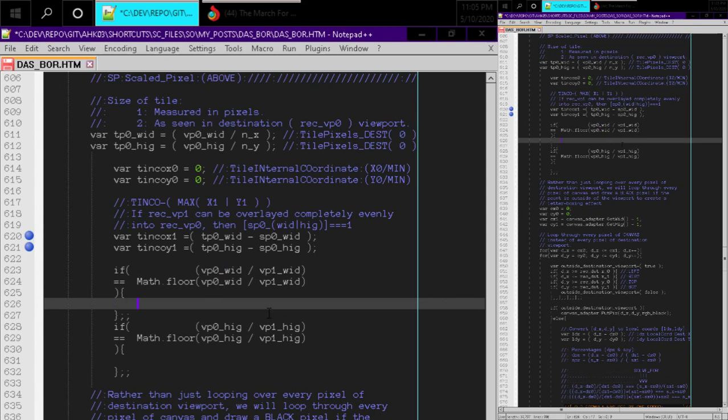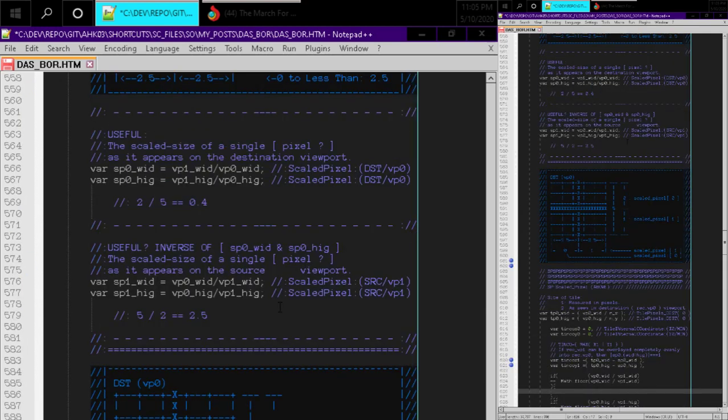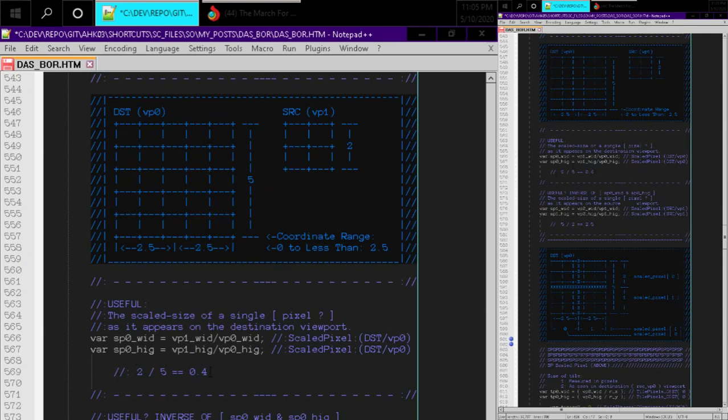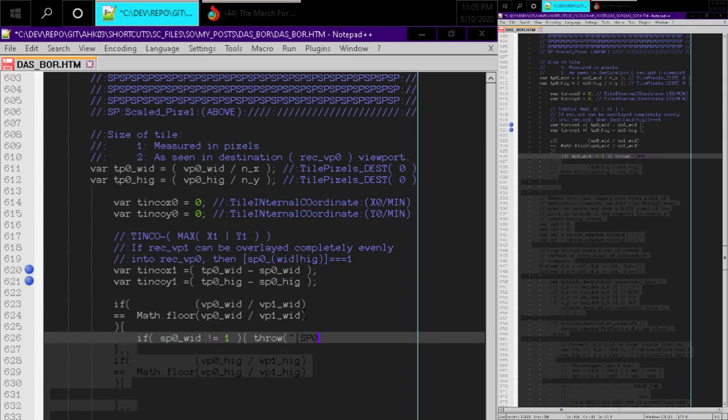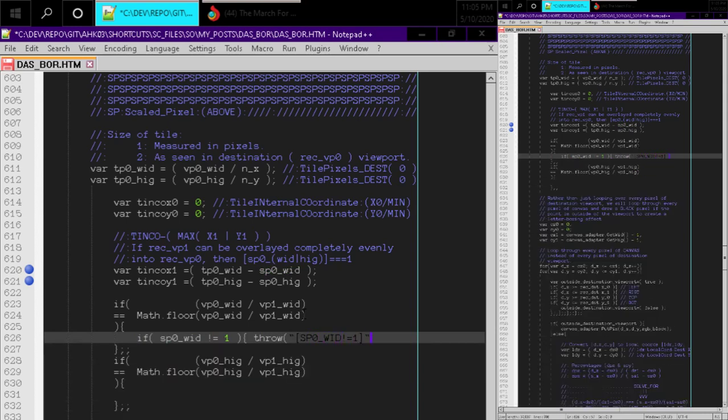Math stuff. Okay, so if they are equal, if they go into each other evenly, then I'm just expecting that this calculation here will be equal to 1, right? So if not equal to 1, because this is the width, then throw if sp0 width is not equal to 1, right? And then we'll do the same thing, but with the height.